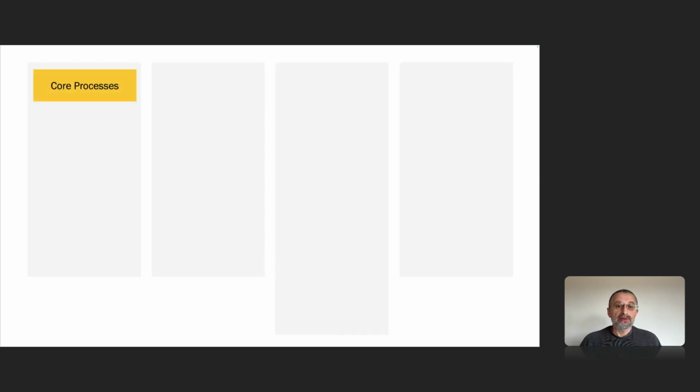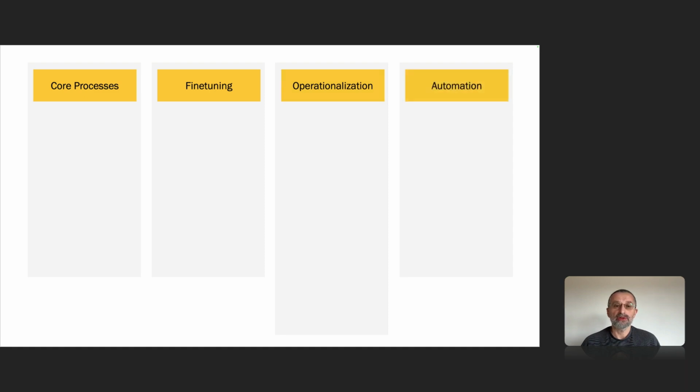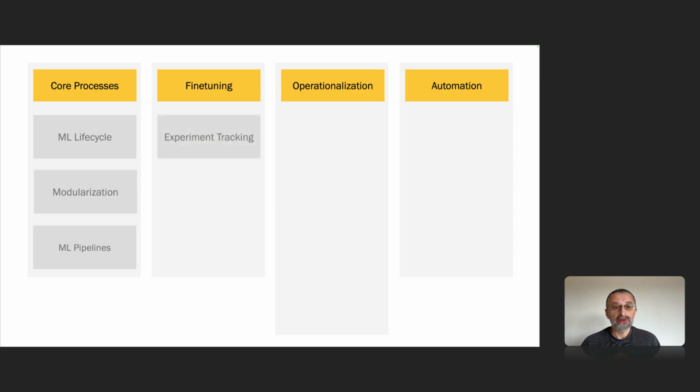I have divided this course into the following parts. Firstly, core processes, next fine-tuning, operationalization, and automation of all the processes. That resembles the typical phases and stages in model training and deployment reality. In that part, we are going to talk about the machine learning model lifecycle, modularization, and machine learning pipelines, extremely important concepts nowadays.